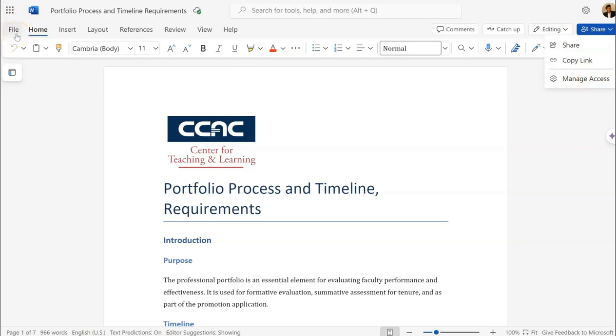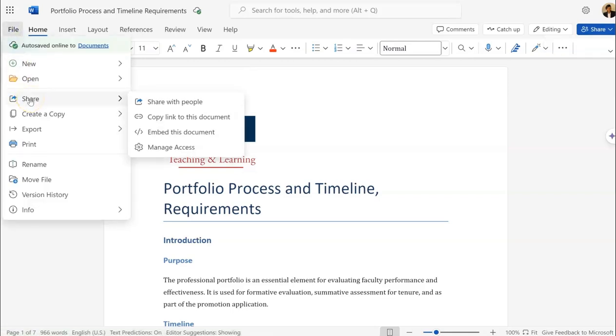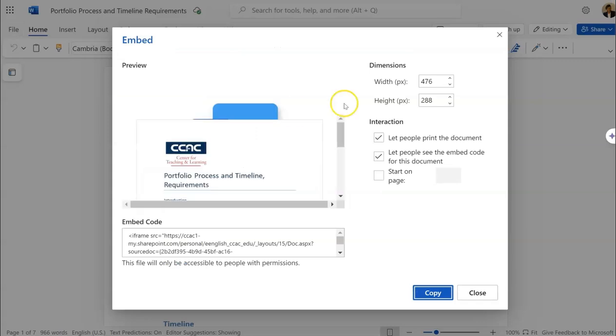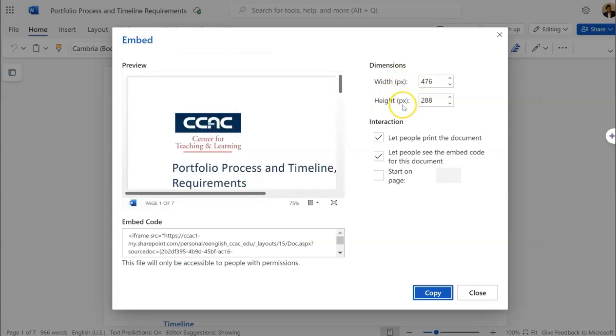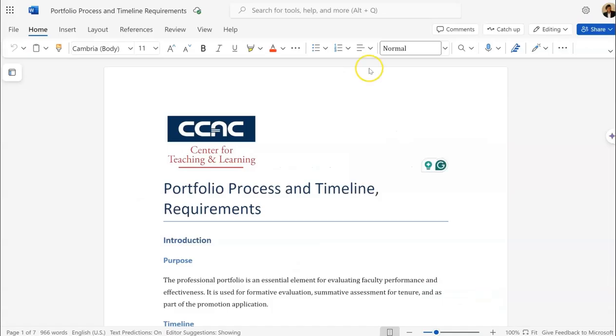I want to embed this into my PortfolioGen. What I'm going to do is hit file, then I'm going to go to share, and then I'm going to go to embed this document. As you can see, you can change the width, the height. You can let people print, let people see the embed code. You can select a specific page. This may be good if you published a PDF book and you only want them to see page 15 through 20. For now, we are just going to copy this code, and I am going to click copy and then I'm going to get out.